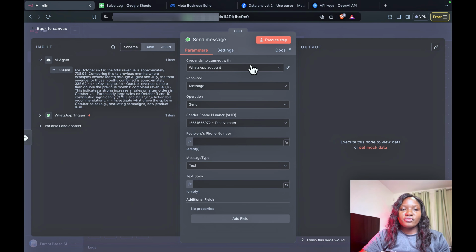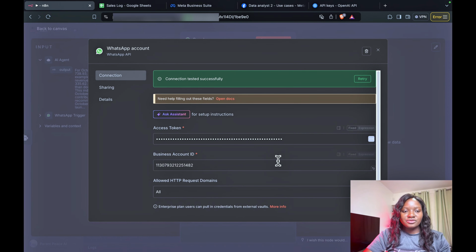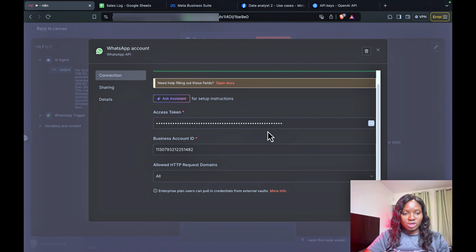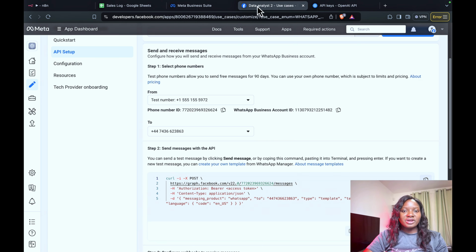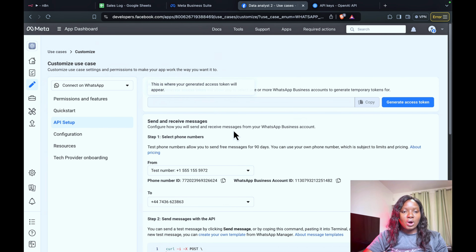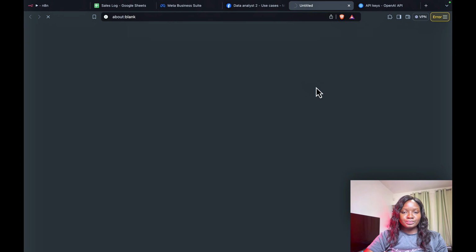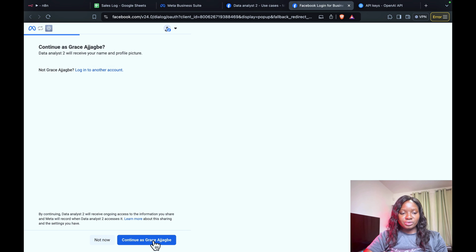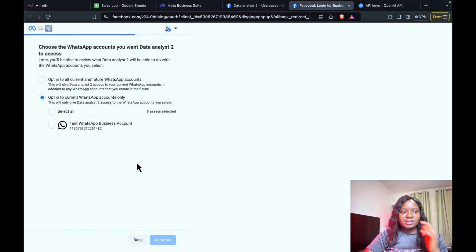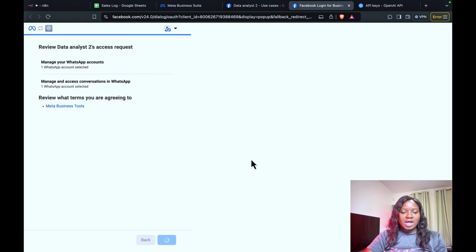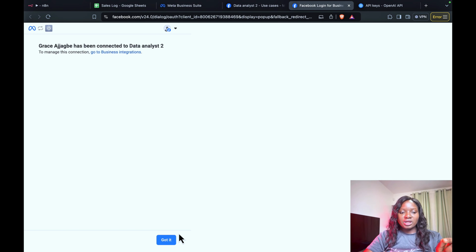So for this send message node for WhatsApp, the credentials are quite different. In this case, it needs the access token of that WhatsApp number and the business account ID. So to get that, go on developers.facebook.com. You see where you have access token, click on generate access token. This is a temporary access token just to build. Continue as Grace. Opt in for your WhatsApp, select it and continue, save, and it's going to generate the access token for you.